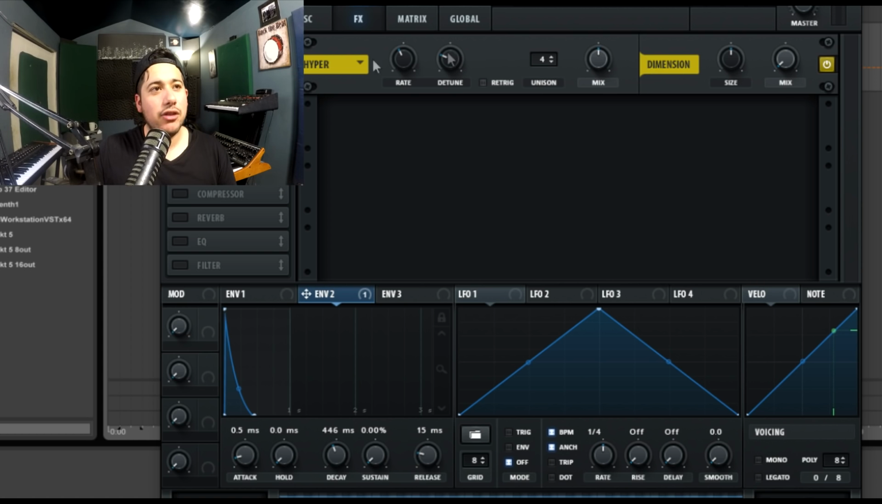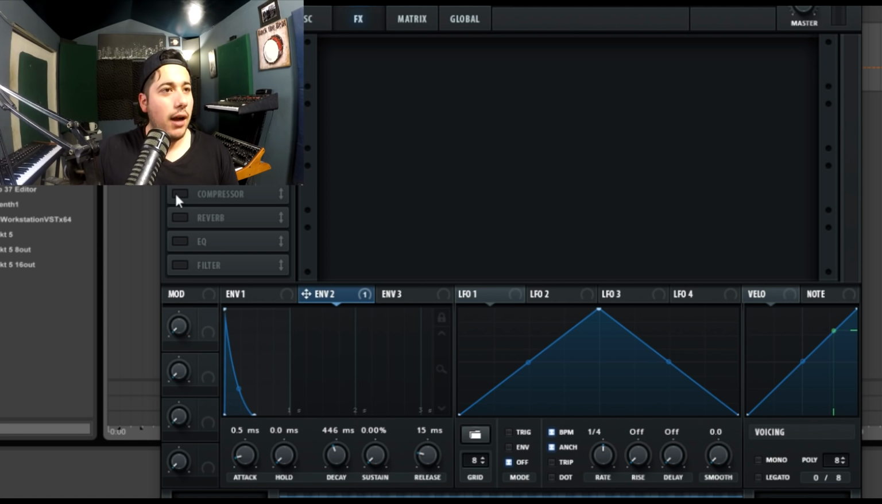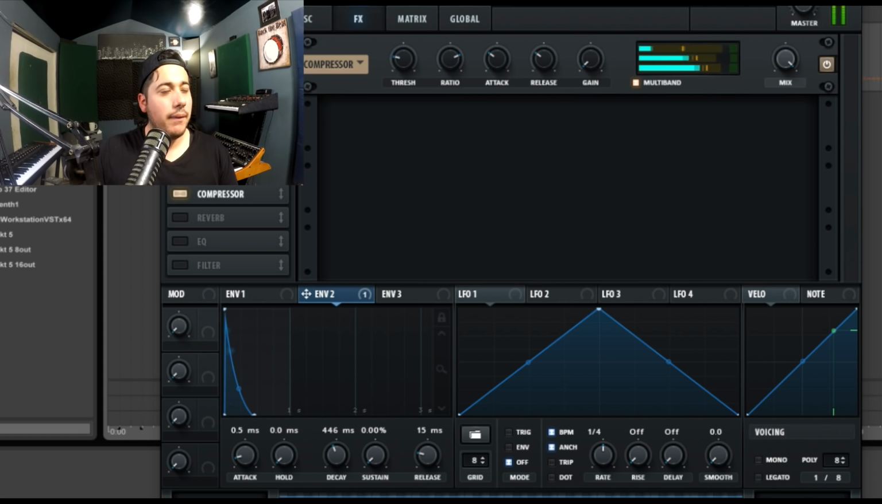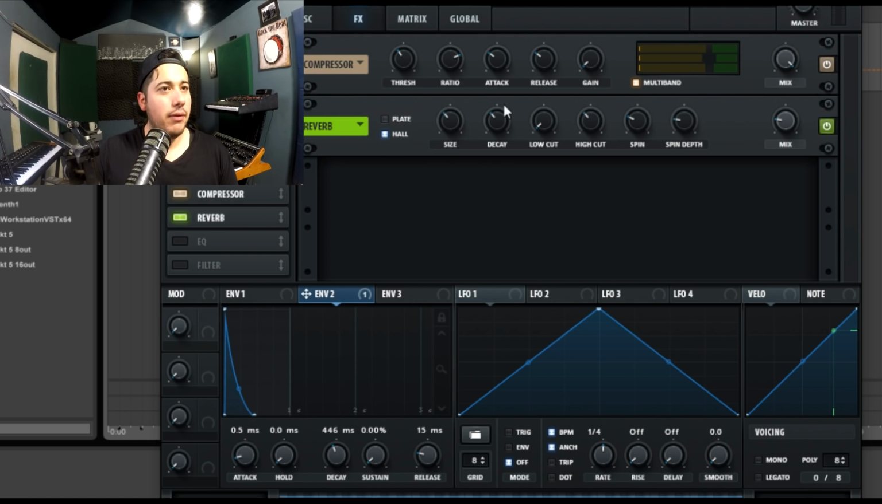This one I'm not going to use dimension expander because it's a bass. So we can go with a little bit of multiband. And you can already see we're getting a nice kind of distortion out of it now, because a lot of the highs are coming out. And then we can have a bit of reverb there.